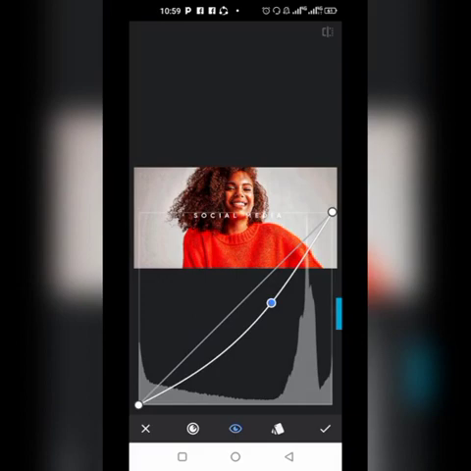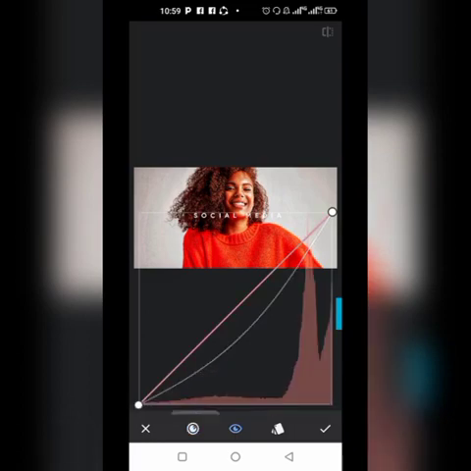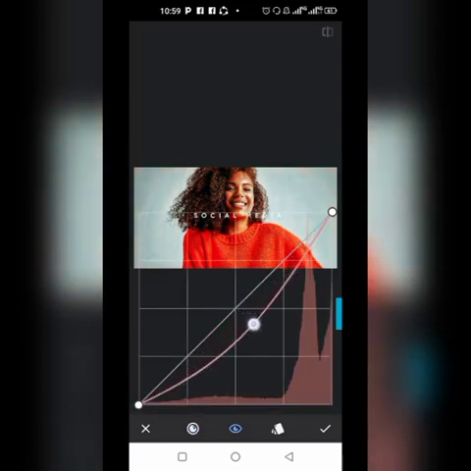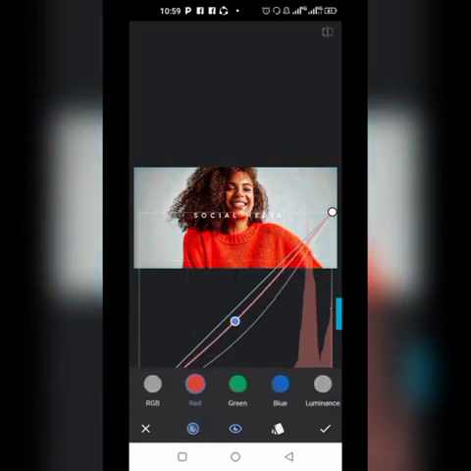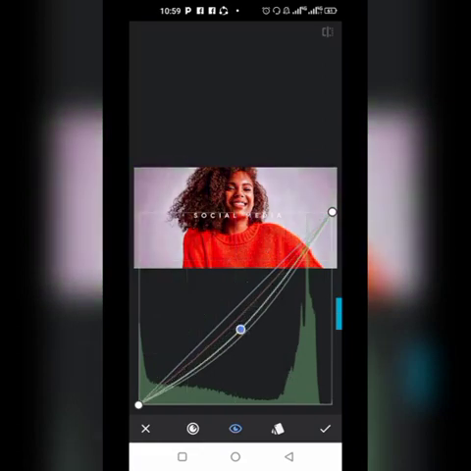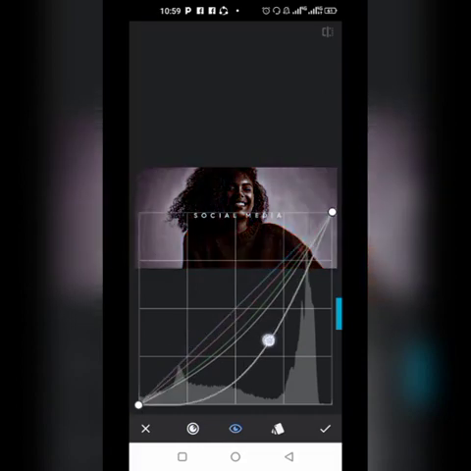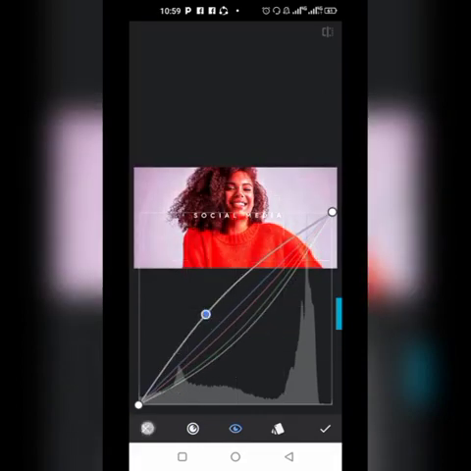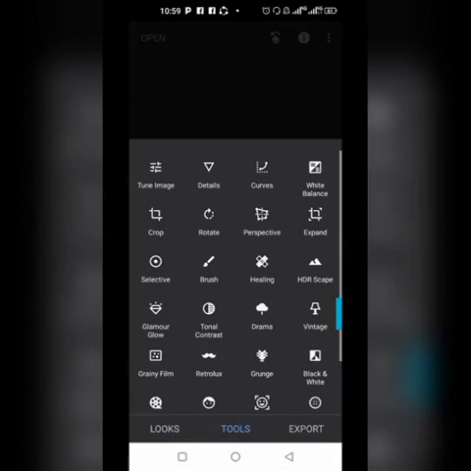Okay, so that's what curve basically does. And you can click on this to pick colors that you want to curve. I can pick on red, for instance. If I take it down, I'm removing the red, and if I bring it up, I'm adding more red to it. You can see it. Okay, so the same thing with all the other colors. You can remove them, you can add them. All right. Okay, so that is for curve.